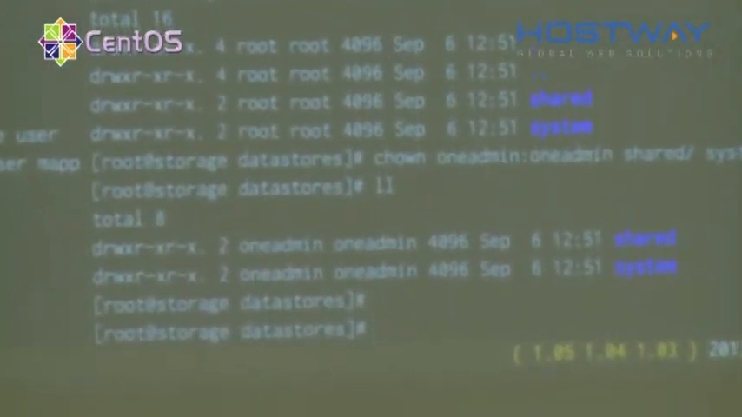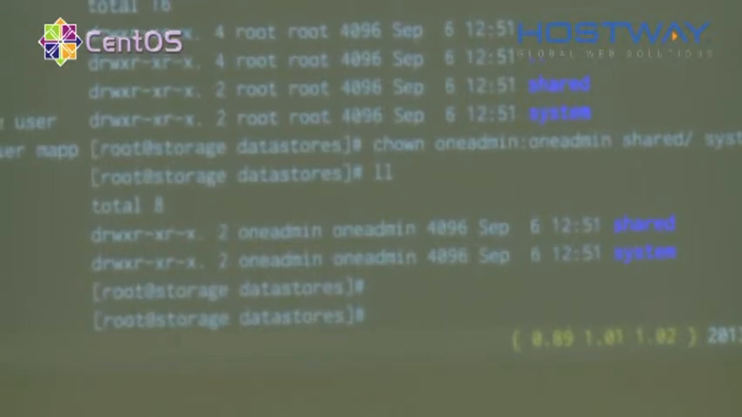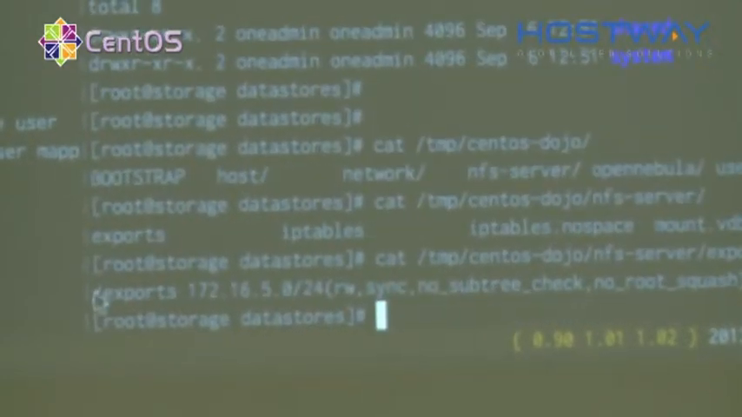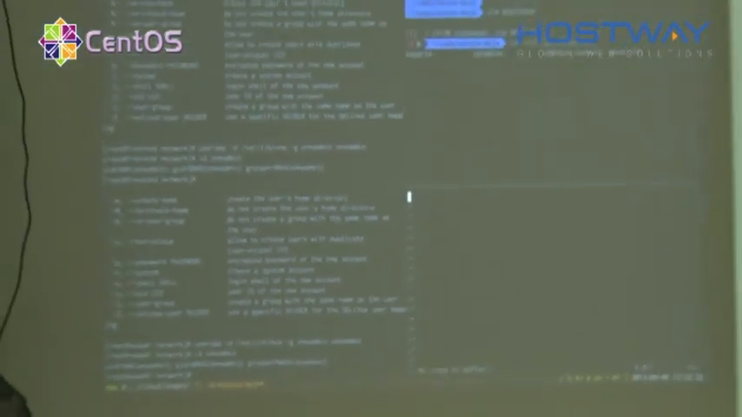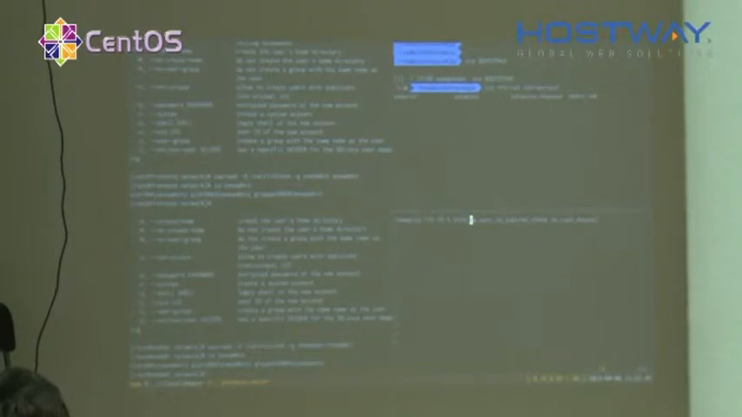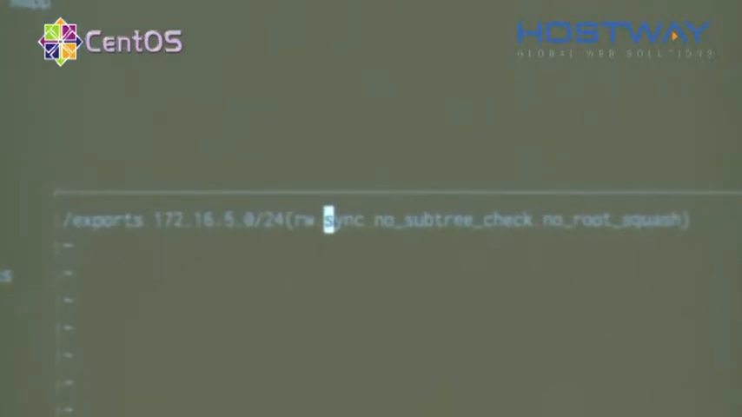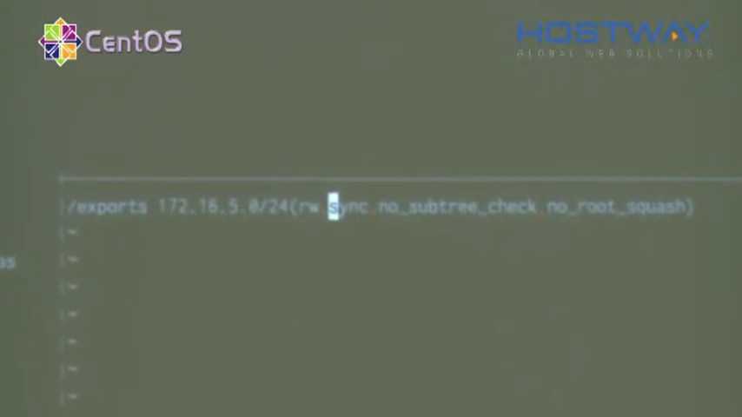Okay, and configure the export file. What I'm basically saying here is that the export file is exported for the network that we are using, read-write, so we can write there and read from there. Synchronization: the application should wait for the NFS process to finish the write on the disk before going further. If we put async, we get a little bit of performance, but we can lose data if we have a power failure, so it's better to use sync.